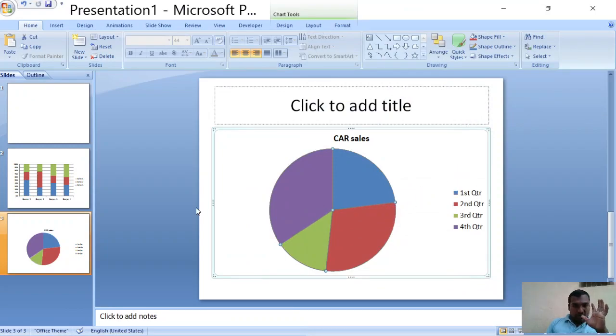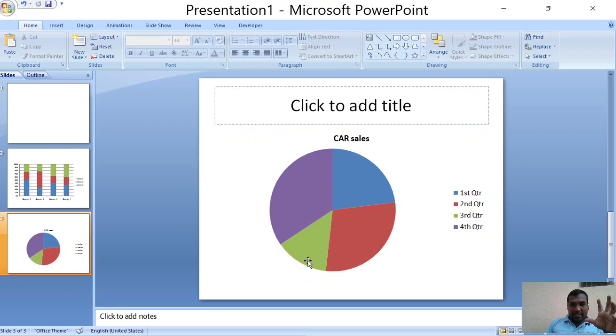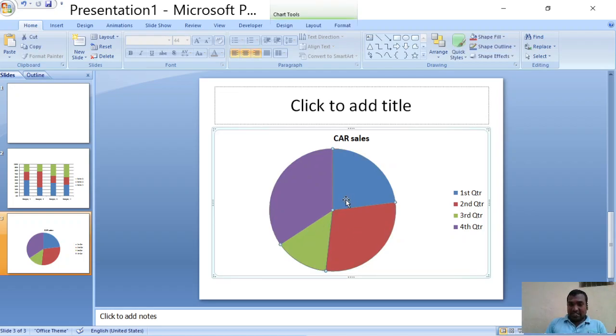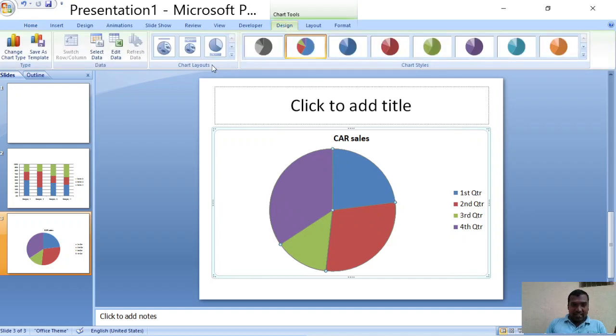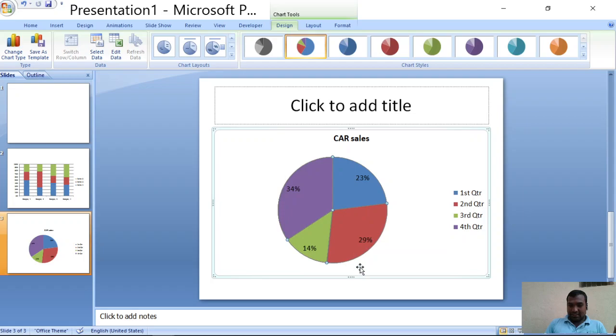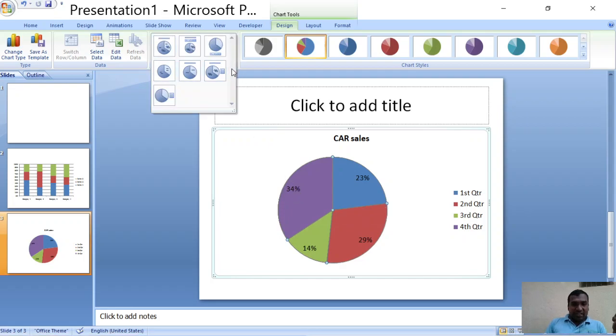Now I want to perform some formatting options like changing the styles, layouts, etc. So click on this particular chart and go to the Design tab. Here we have chart layouts. I want to display these layouts with some percentage values. So you can observe here. On first quarter, 23% is the sales value. On the second quarter, 29%. On third quarter, 14%. And on fourth quarter, 34% of sales are there.